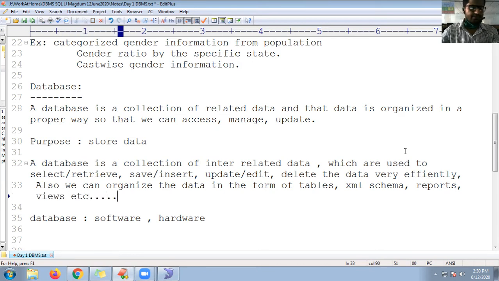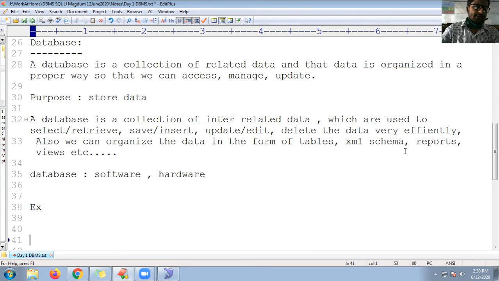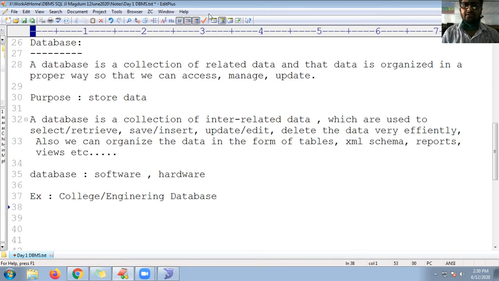Guys, more than enough. Suppose I go for an example. Suppose now I want to generate the data which belongs to your college. So tell me guys, I want interrelated data about your college. Suppose I use the example of an engineering college database. Tell me, what interrelated information does an engineering college database contain?